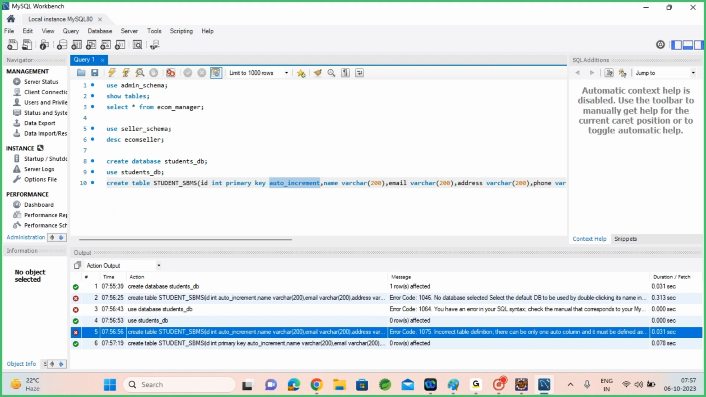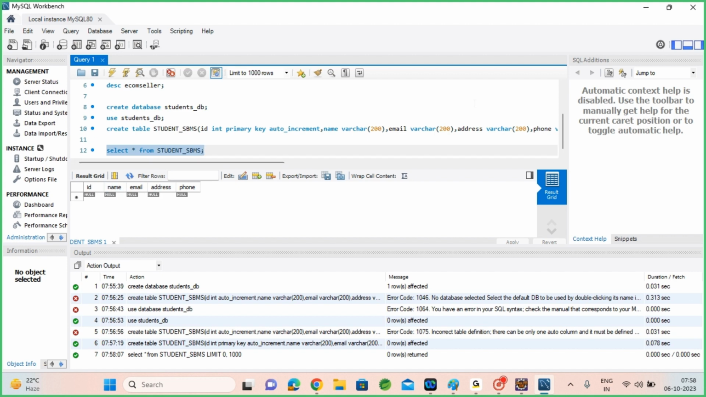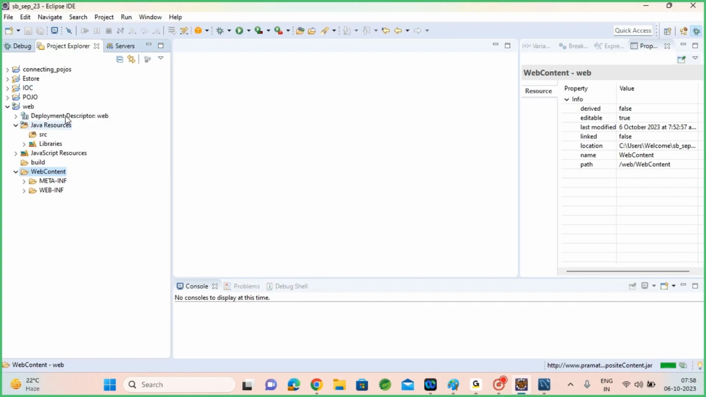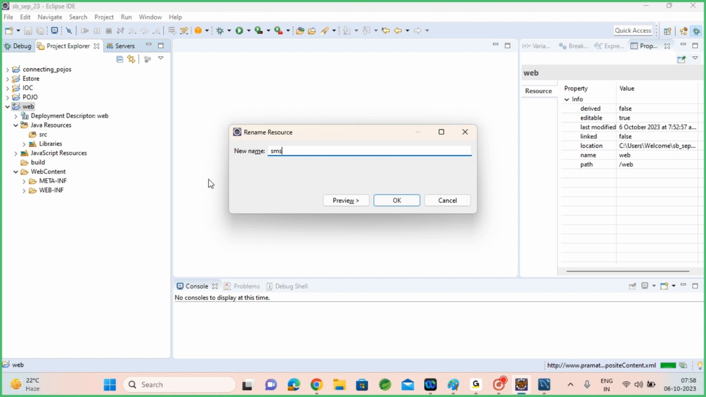Cool. So table is created finally. In this table I want to save the data. As of now, no data here. I'll ask everyone to insert. To take inputs from you, I am preparing a web application. I created a dynamic web project. Okay, let's rename it Student Management System.